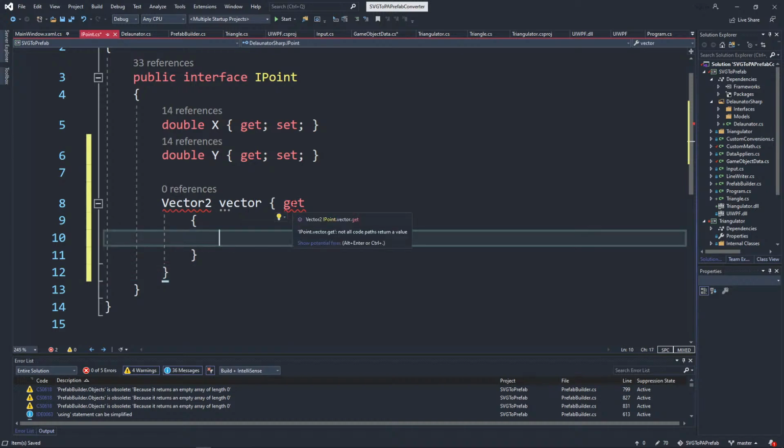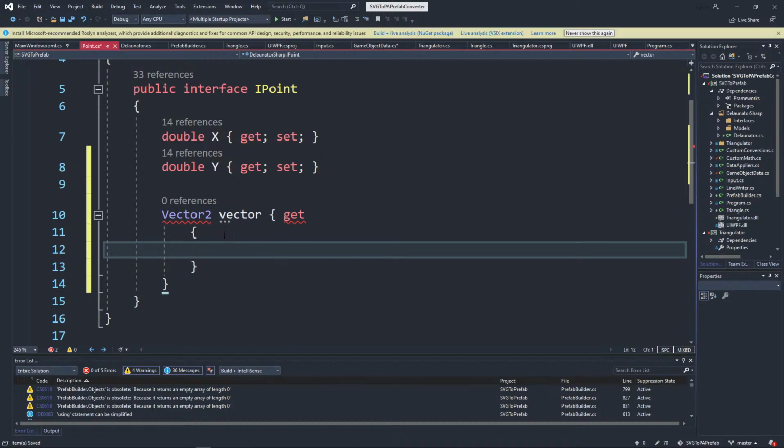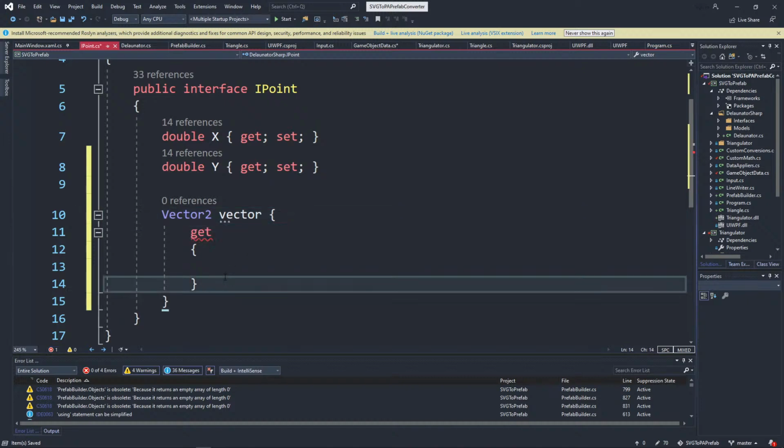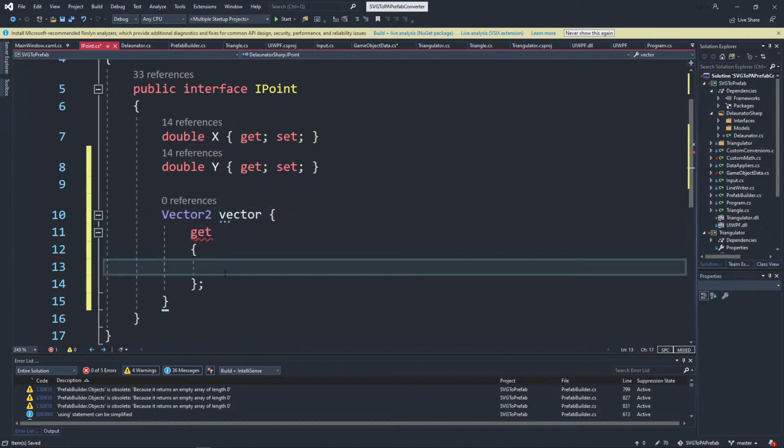Alright. And we're just gonna return. Yeah, there we go. Alright. Use this get here, and yes. I think that's it. Now we just need to return something. Alright. So we're just going to make a new vector 2 here. Return new vector 2 of x and y.